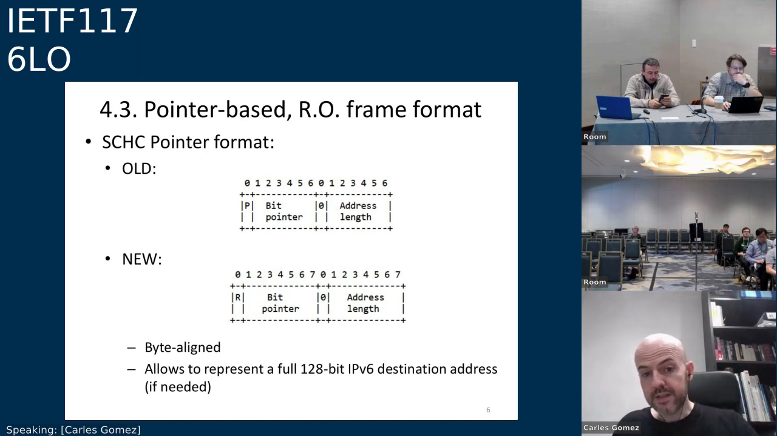The first bit is a reserved bit. Perhaps it could be useful for future functionality. And also the address length has a size of 7 bits. So it allows to represent a full 128-bit IPv6 destination address if needed.